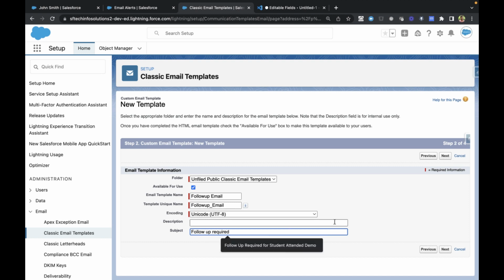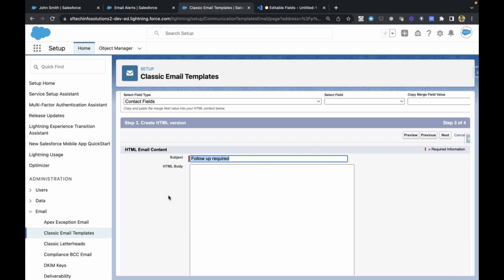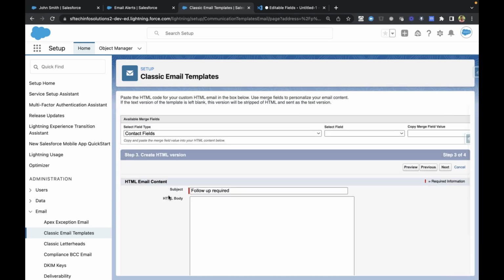So email template name, follow up email, subject, follow up required. Okay, so these are the standard fields, only subject is the one we have to populate here. Then next.